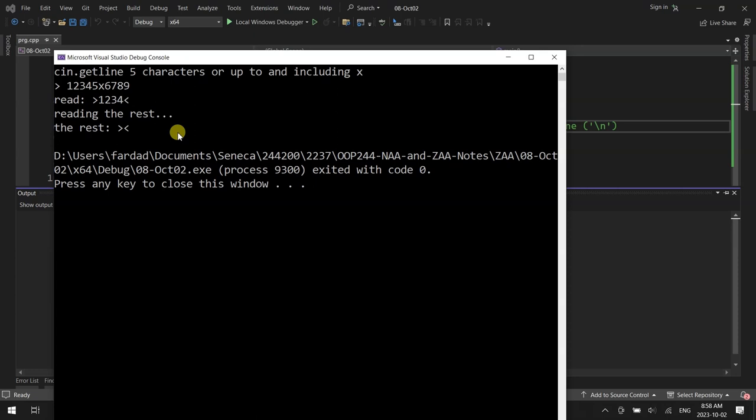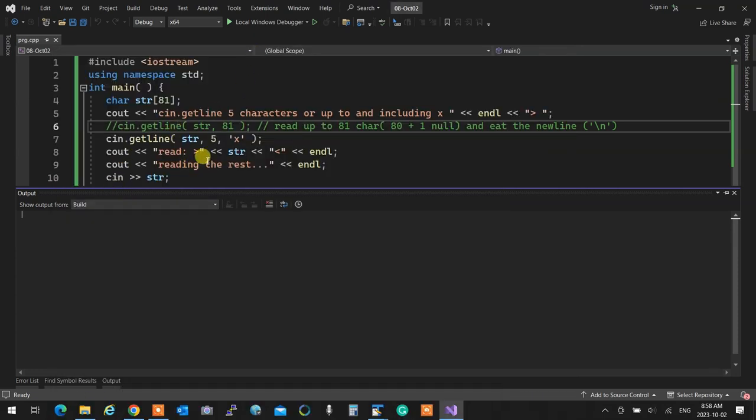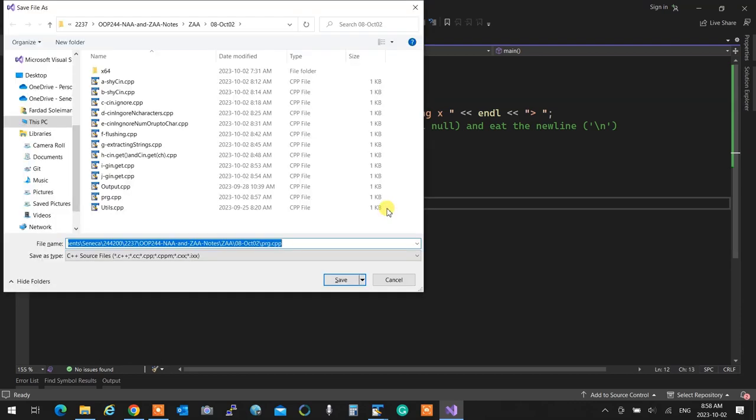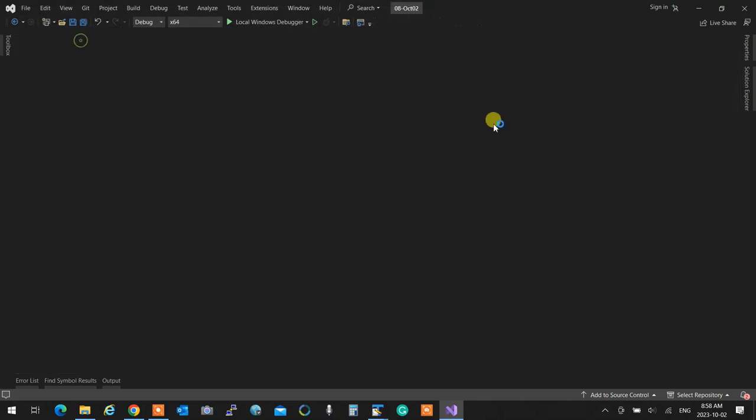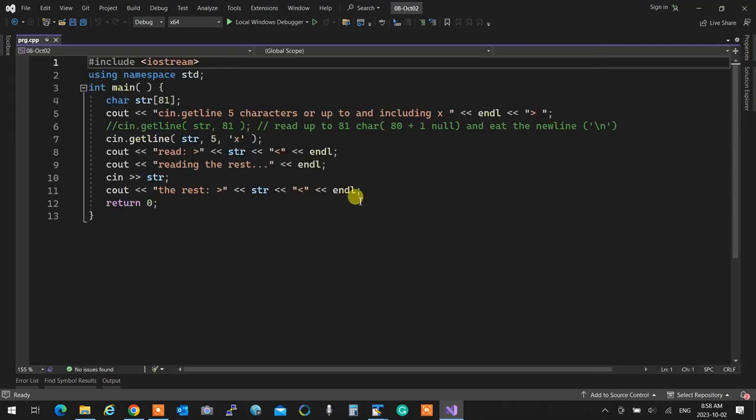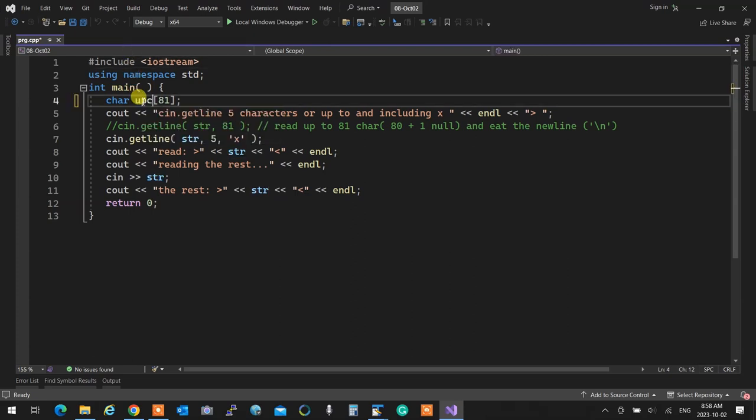Okay, let's put it like this. First, let me save this. cin.getline. Let's say I want to read a UPC code that is 4 characters, and it has to be 4 characters. Therefore, what I need to do over here is say str-upc, and it's 4 characters, correct?